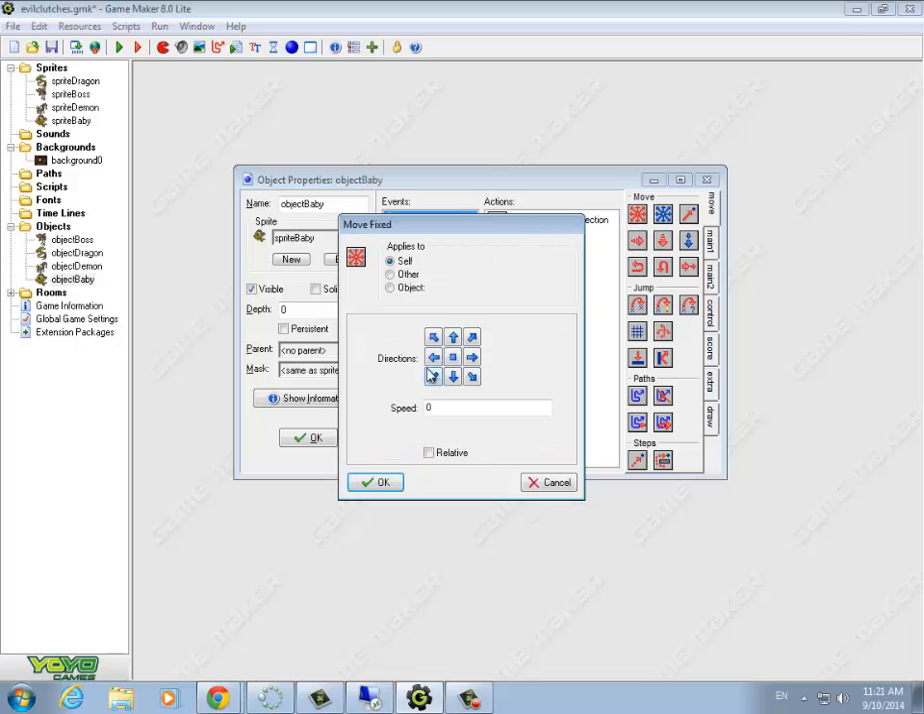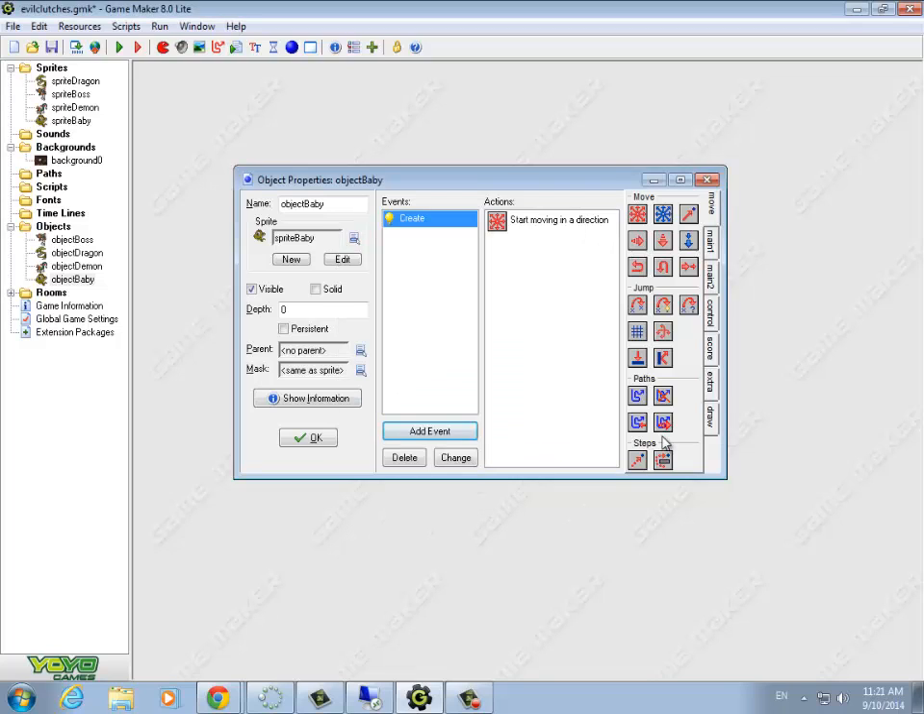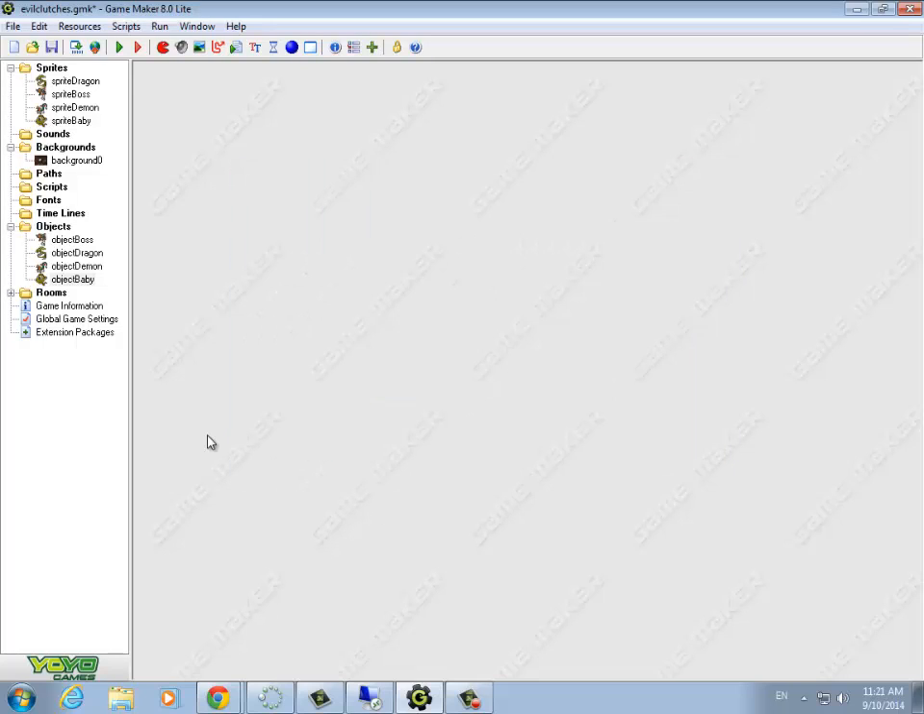How do we want it to move? Well, we want to move to the left. And the speed we're going to choose is 8. So it'll be 8 pixels per frame, which is somewhat fast. So that'll get the baby moving. Let's just see if that happens.